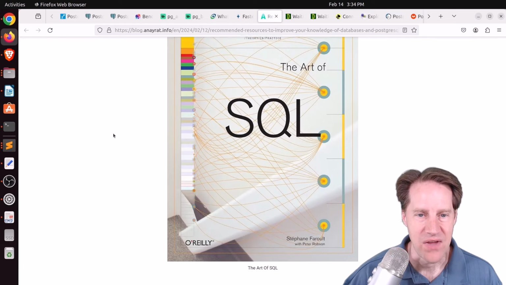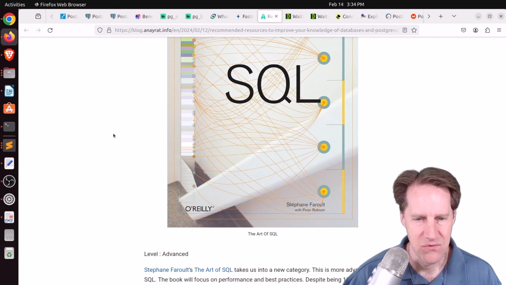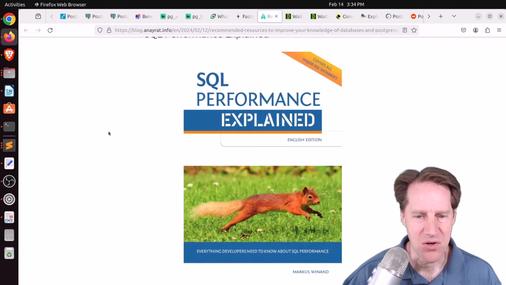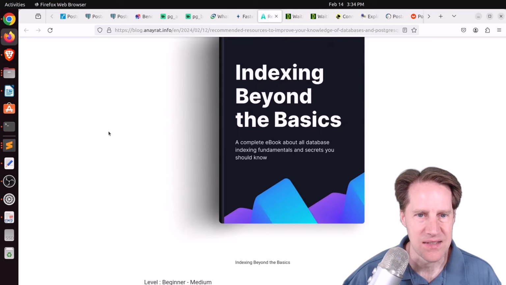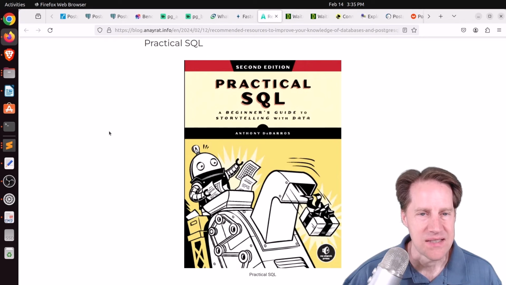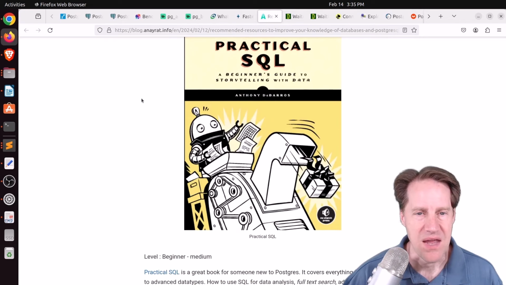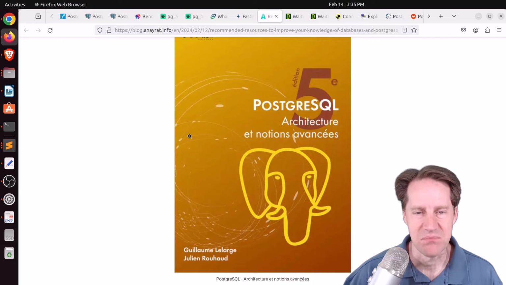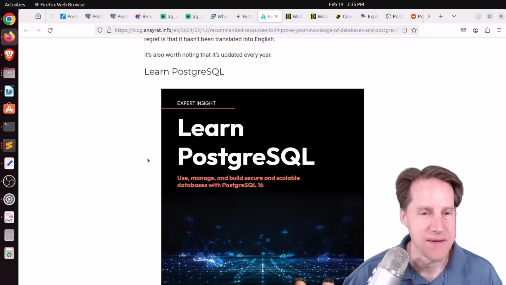Next is The Art of SQL by Stéphane Faroult. Next is SQL Performance Explained by Markus Winand. Next is Indexing Beyond the Basics. I actually didn't see the author for this one. Next is Practical SQL by Anthony DeBarros. Next is PostgreSQL Architecture and Advanced Notions, but this is in French. Hasn't been translated to English yet, but if you know French, you could read that.